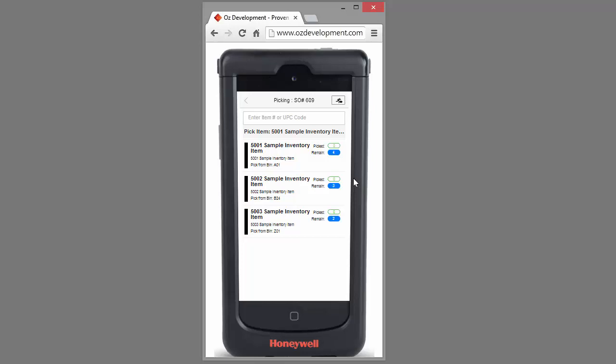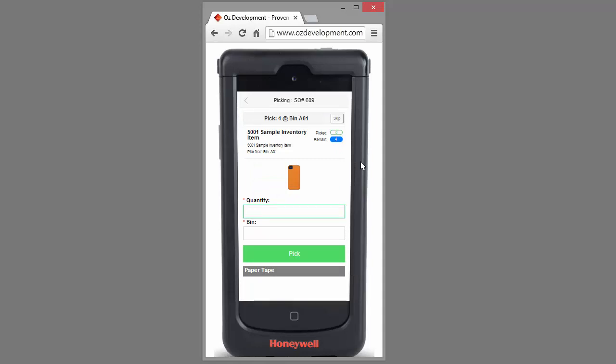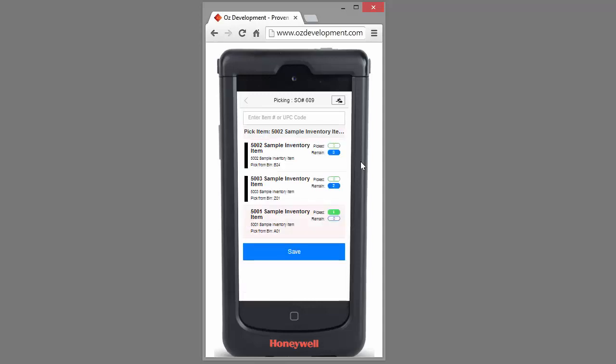Once I get to bin A01, I can either scan this item or I can use my finger and select the item. Now I can either scan the quantity and bin number to validate that I'm picking the right item. Alternatively, I can enter the quantity and the bin number again through input on the keyboard or by scanning and pick that item. Now the gun is going to move me on to the next item in my walking route.